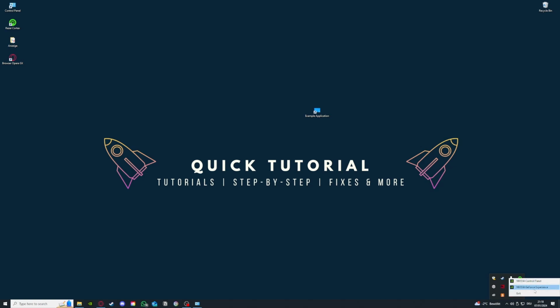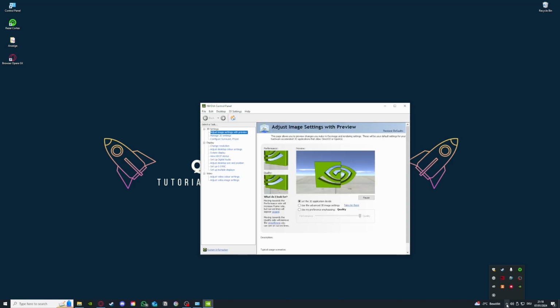and you don't want to go to GeForce Experience. That's for games. We don't want that. You want to go to control panel, click on it. So you're just going to go on this little arrow here, right click, and press on Nvidia control panel.